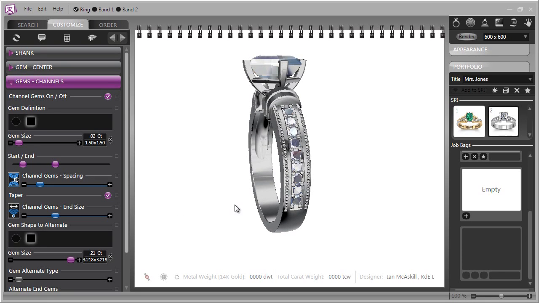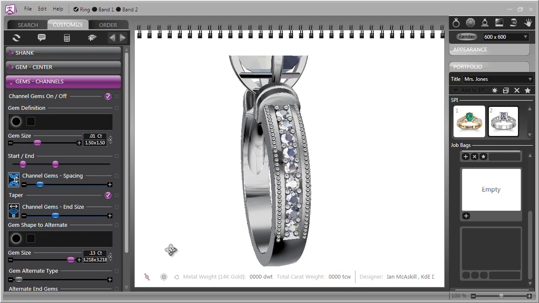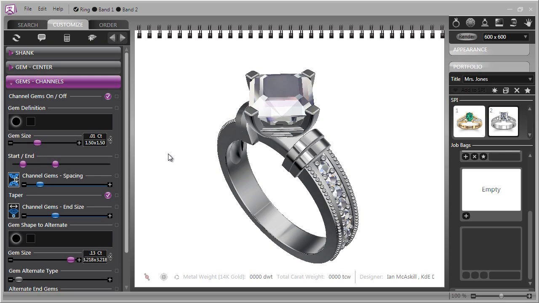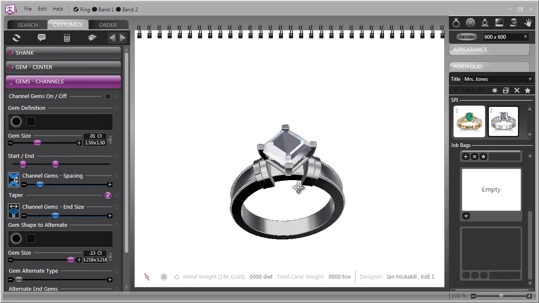For instance, in this particular setup we have princess cut, but it would be just as easy to look at this with either alternating princess cuts and rounds or all rounds. Once again, just a click. Or perhaps you would like to consider this ring without any channel gems, and we simply click the on-off switch, and there we have the model with a plain shank.